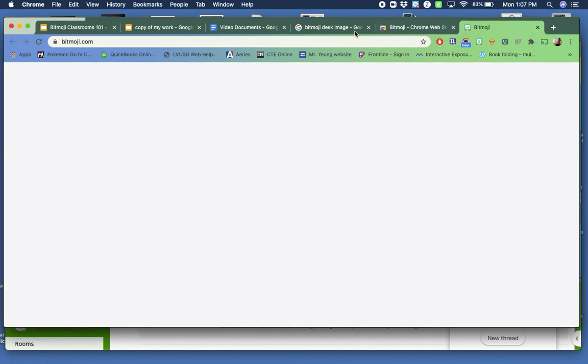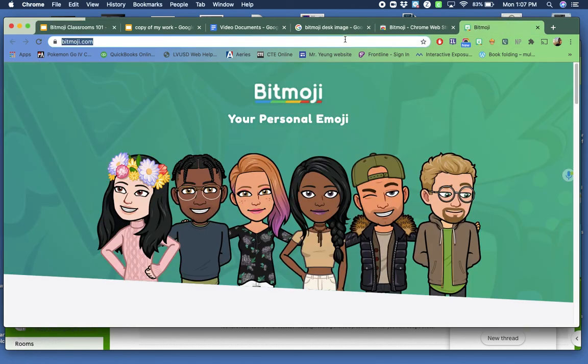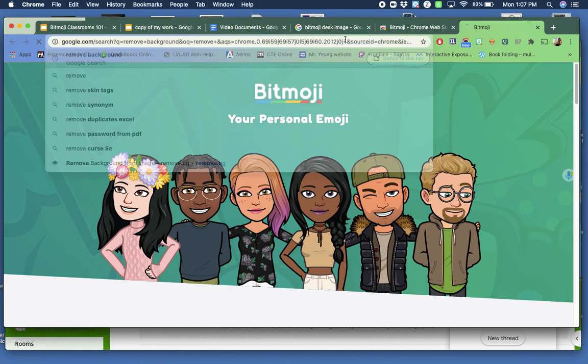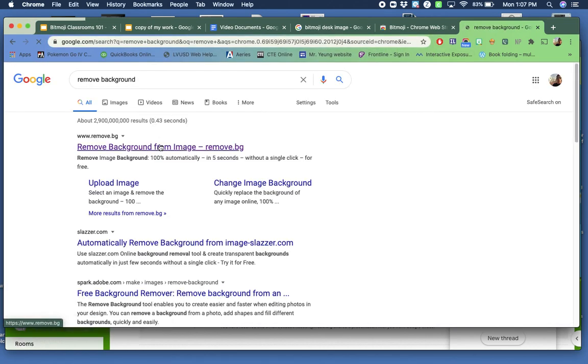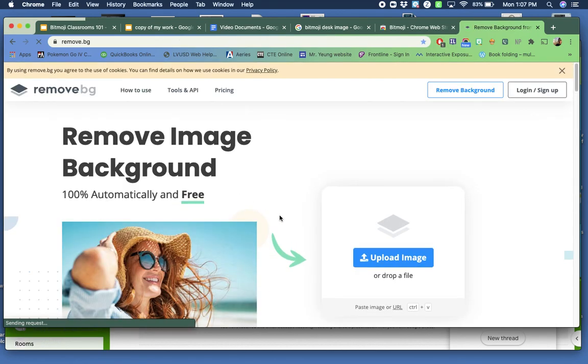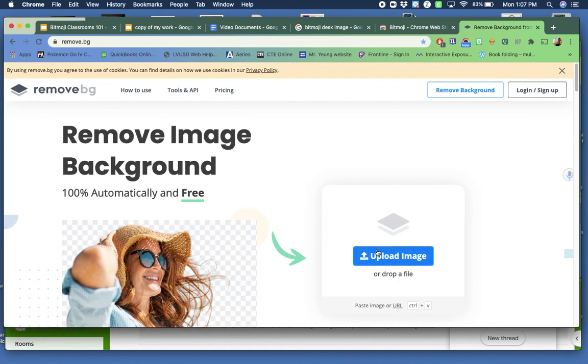If you have a picture that you need to remove the background from, you can always Google remove background. And then this thing right here, remove.bg, remove background from images. You can upload your picture here, and then it will get rid of the background, so that way you don't have that white background anymore. So this is also a really good resource for you to use to create your awesome classroom.